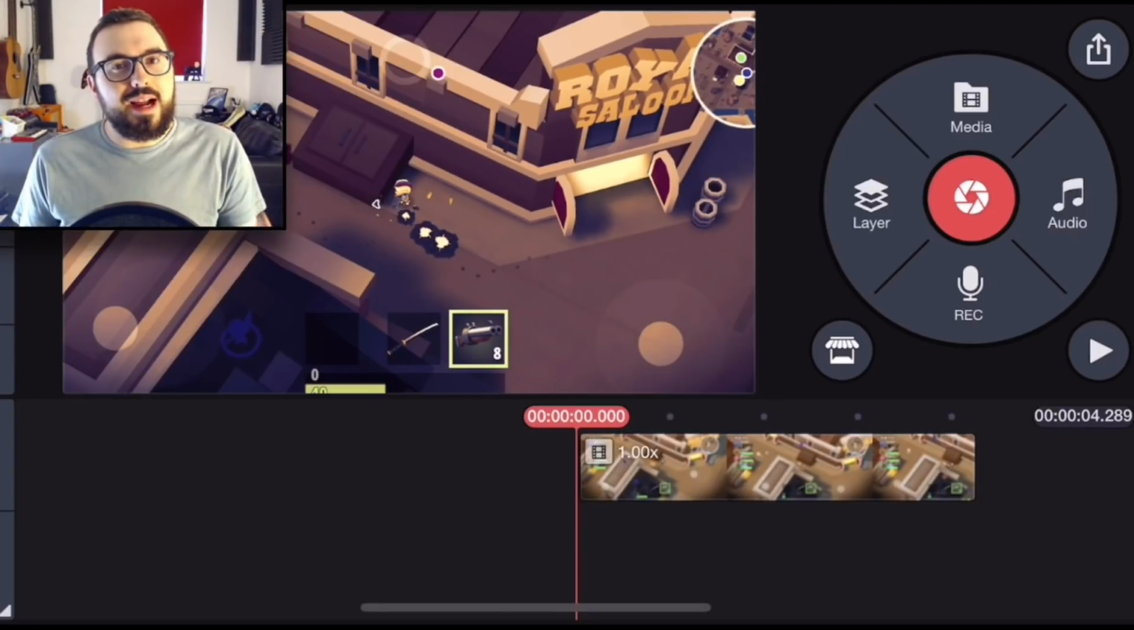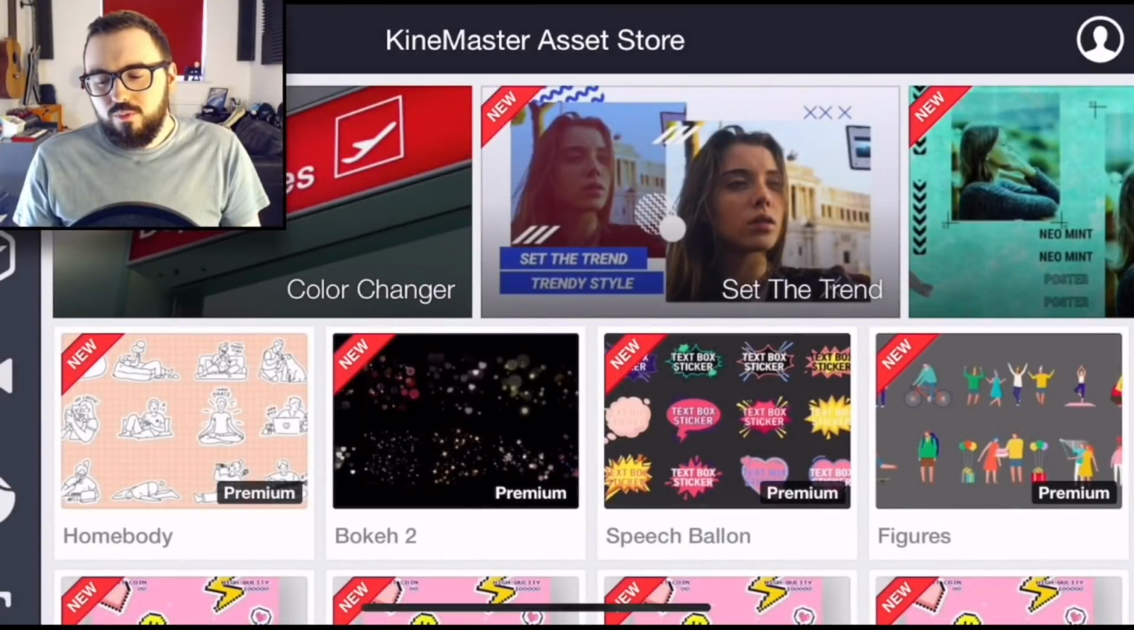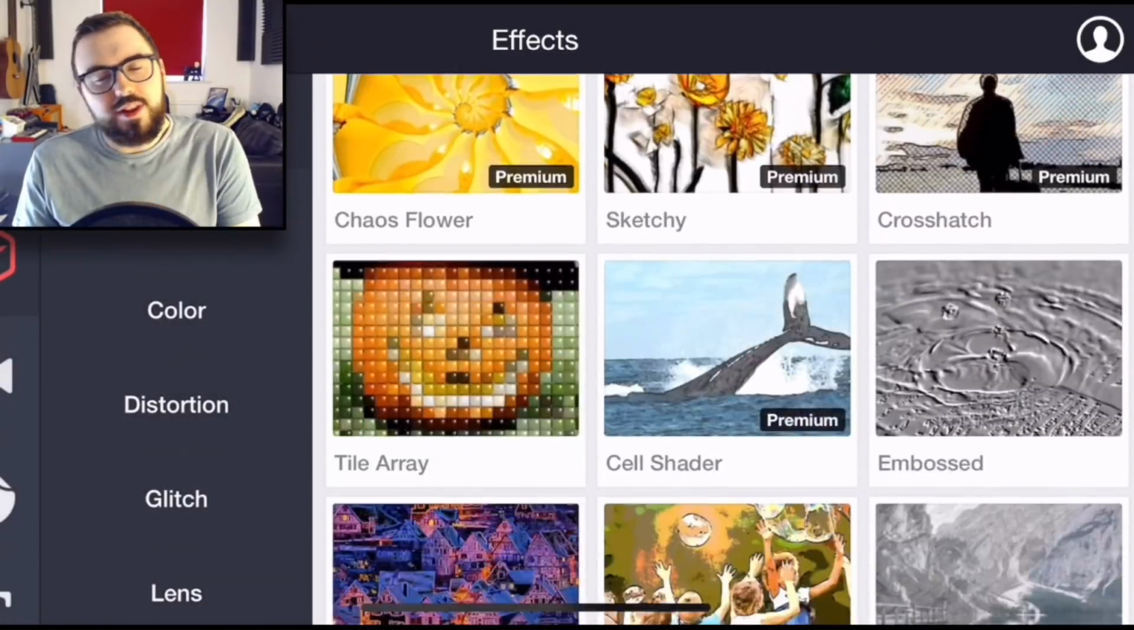There's also many options for background effects that you can download from the KineMaster Asset Store. So if you tap the KineMaster Asset Store button, tap effects, there's a whole range of really awesome different artistic effects, artistic blur, color distortion, you've got everything you could possibly think of.